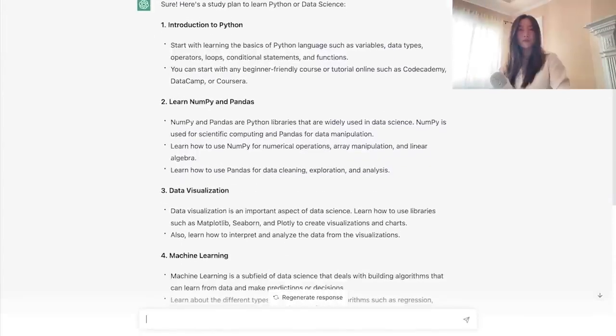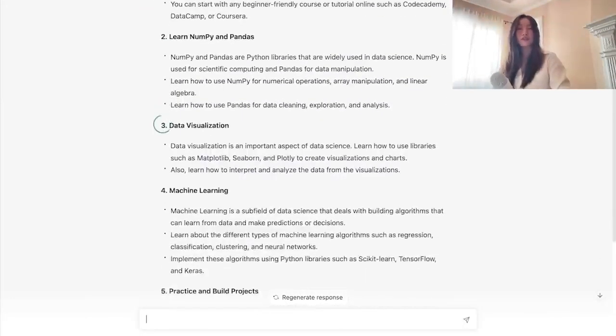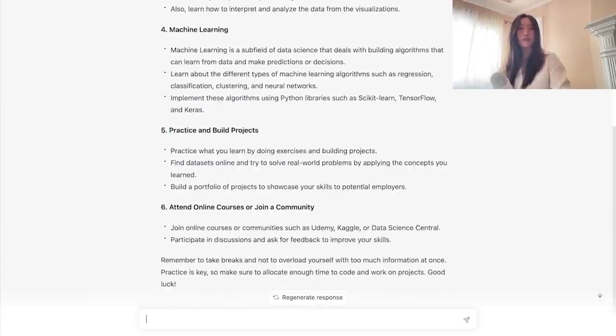Okay, let it do its thing. Okay, so it's honestly pretty decent. You can see it gives you different sections like learn introduction to Python, learn NumPy and pandas, data visualization, machine learning, build and practice projects, attend some online courses or join a community. So it's pretty good, you know?